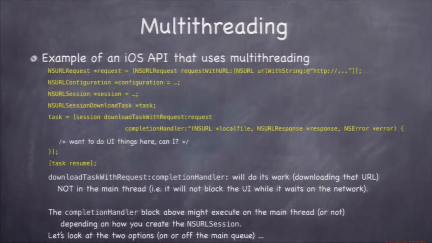Okay, so I have to basically do this network download in a different queue, in a different thread, not the main queue. There's an API in iOS for doing exactly this. You give it a URL and it will go do it in a different thread. Now, when it's done though, it needs to call you back and tell you, hey, I got that URL. And the way it does that is kind of cool.